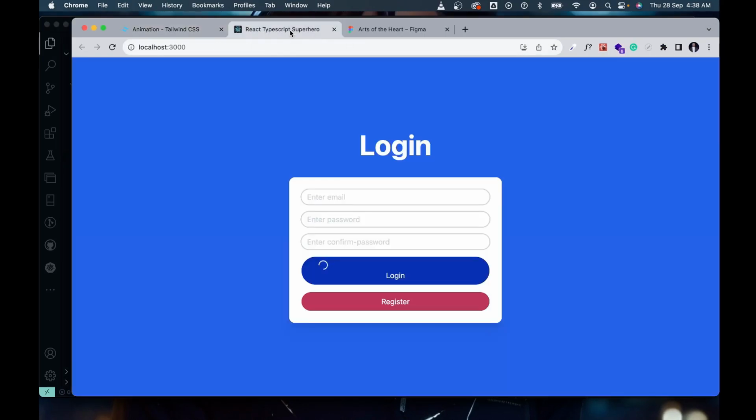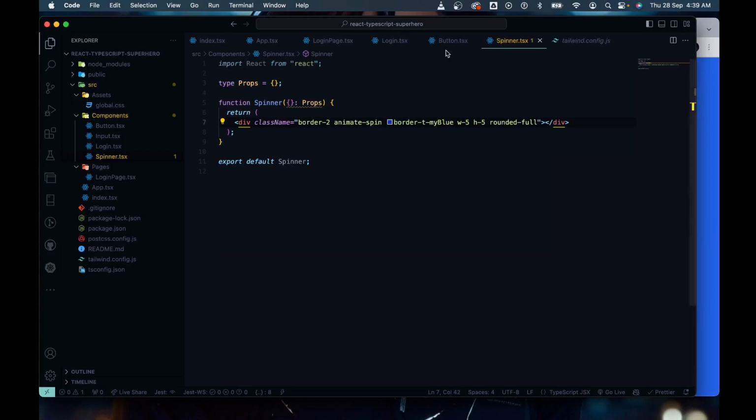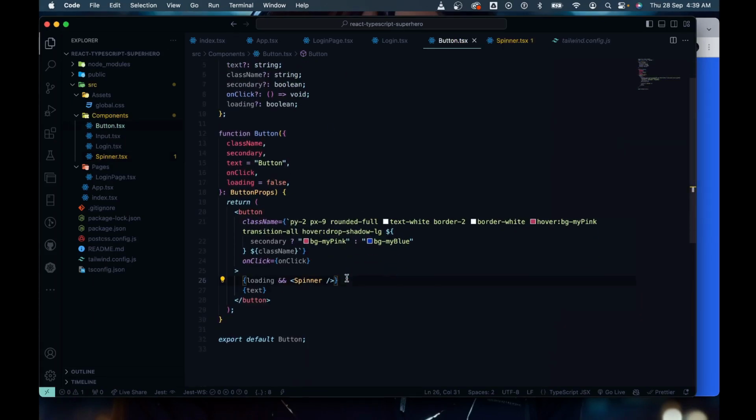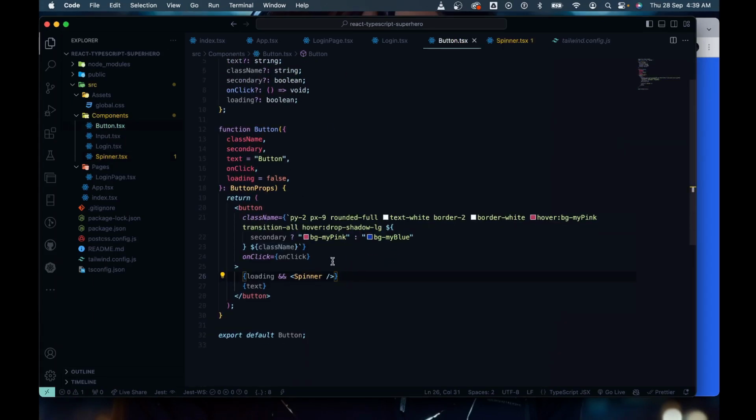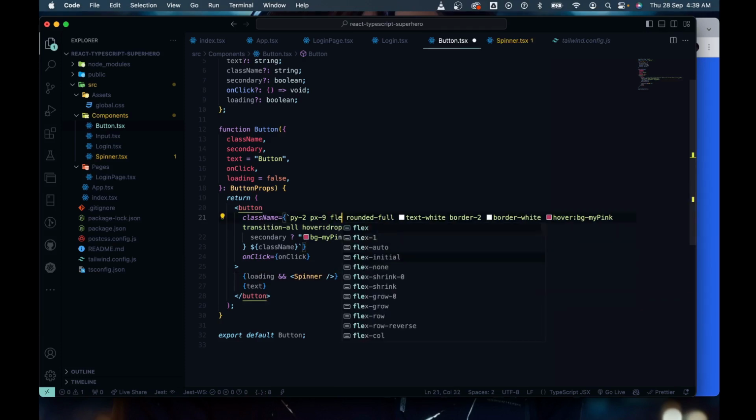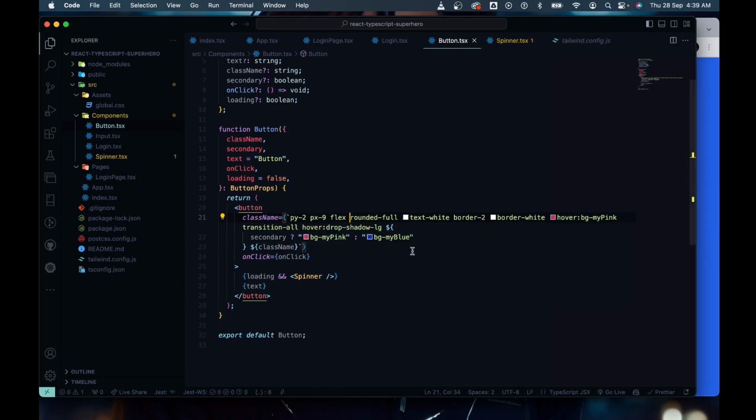Let's go here. It's very good, looking good, but the button is kind of weird. We want this text and the animation to be on a row, so we have to apply flex to it. So in the button, the custom button component here, we want to do flex. Save it. Very good. We want to center it, so we want to do justify center. Save.